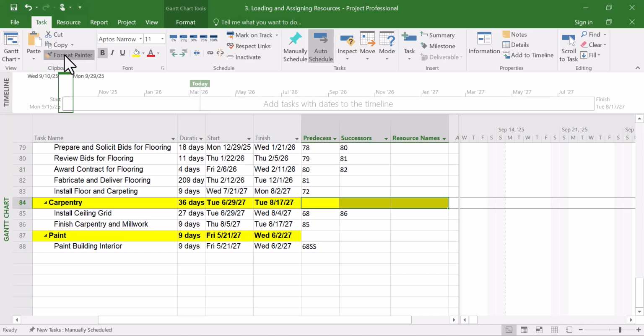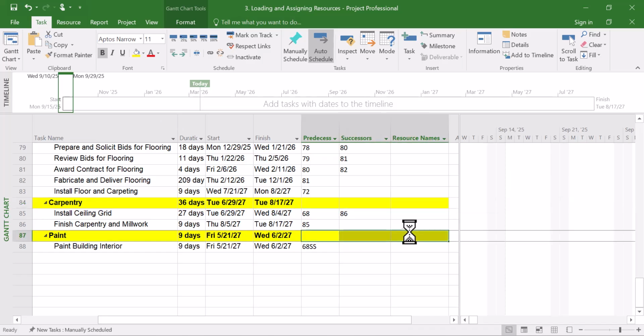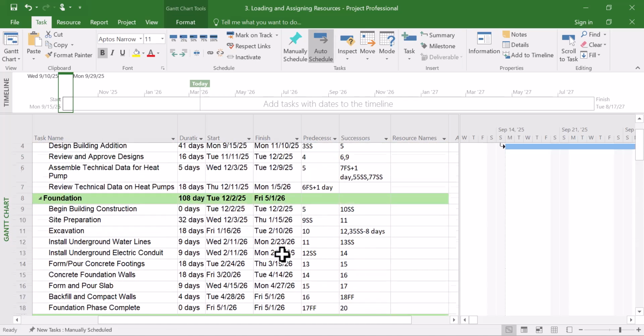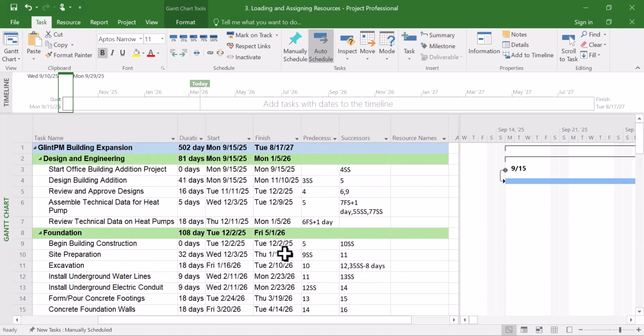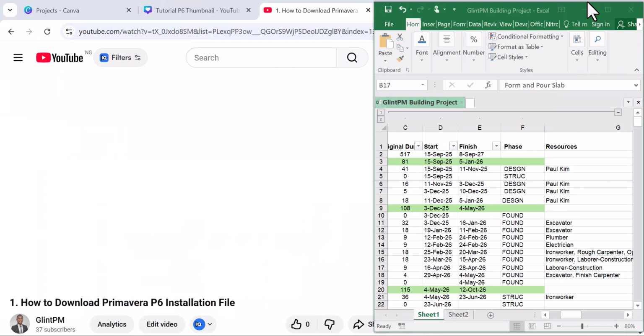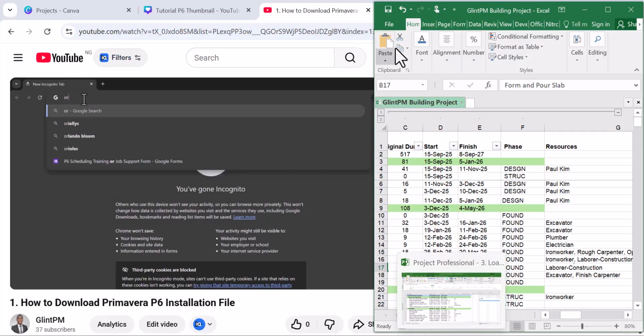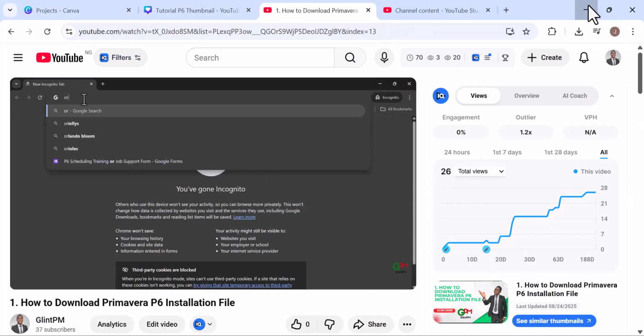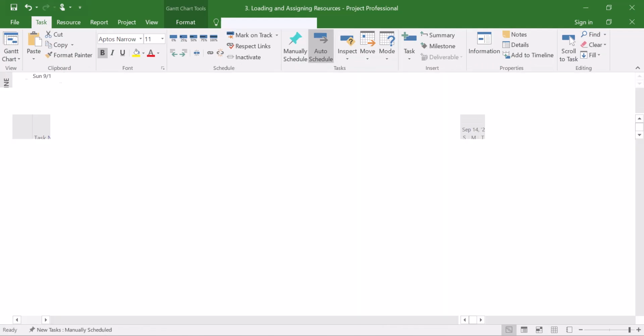What I wanted to do majorly in this tutorial is load resources. So we're going to load our resources and also assign the resources. As you can see, we have loaded resources already. All we need is just to put them on.